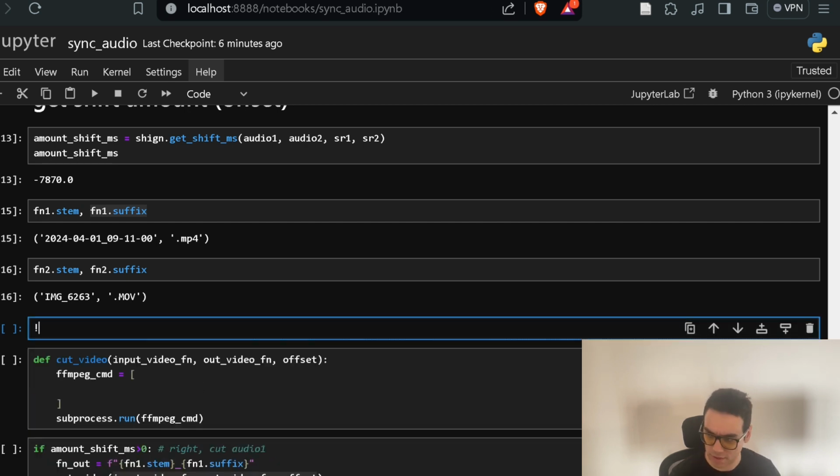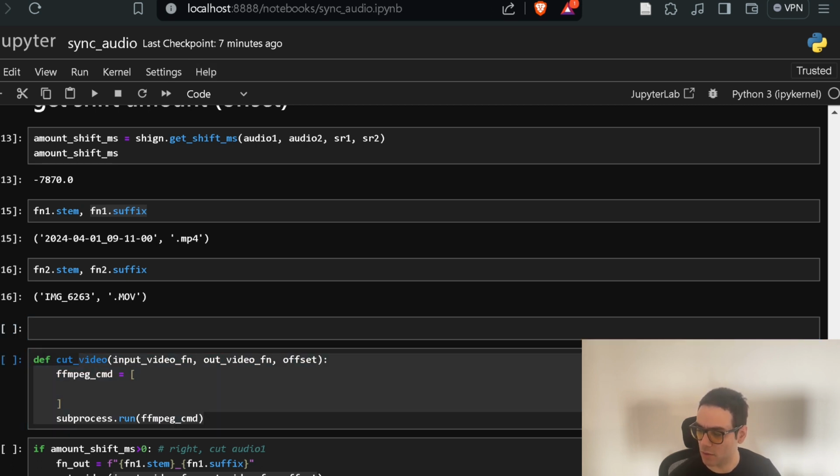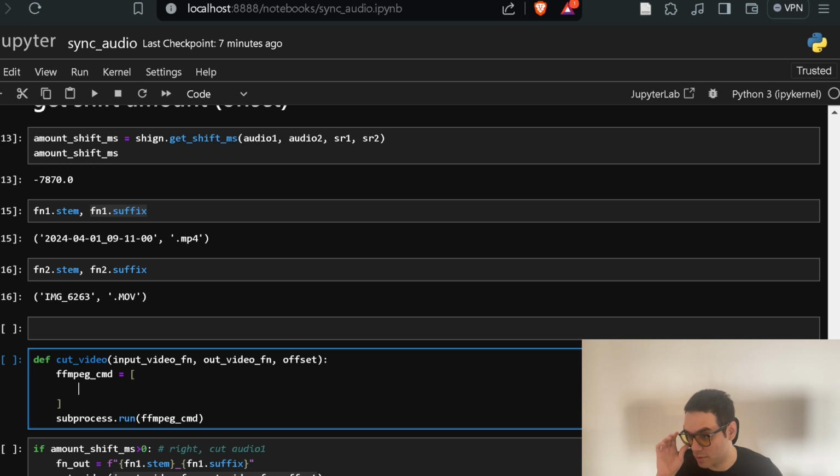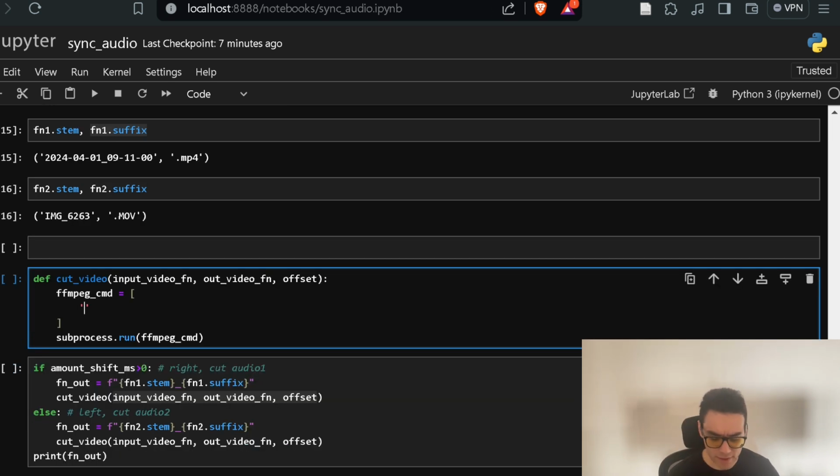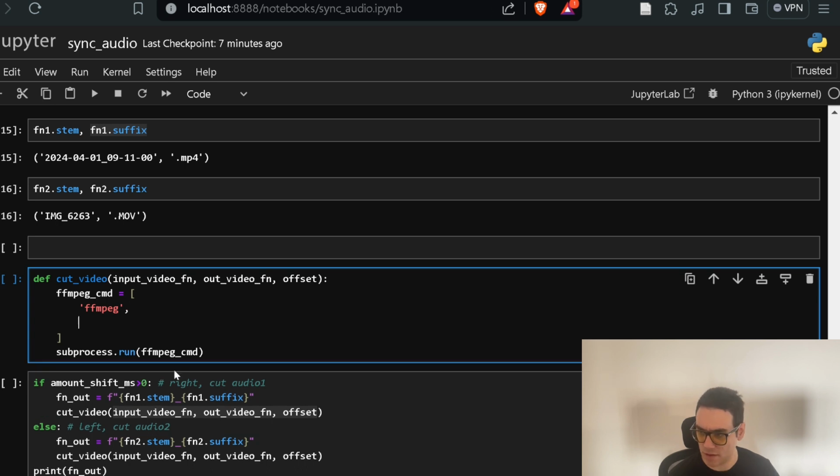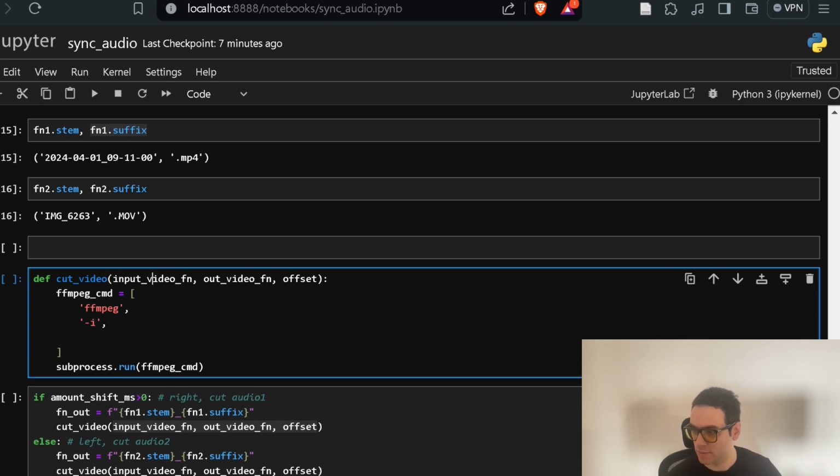You can also use something like an exclamation mark in Jupyter Notebook, FFmpeg, input, and so on. We're not going to use this because we want to later be able to copy the whole code in a Python script and be able to get the offset for every file that we get. So starting out, we will call the FFmpeg software. Then we need to pass the input. Input would be the input file name.